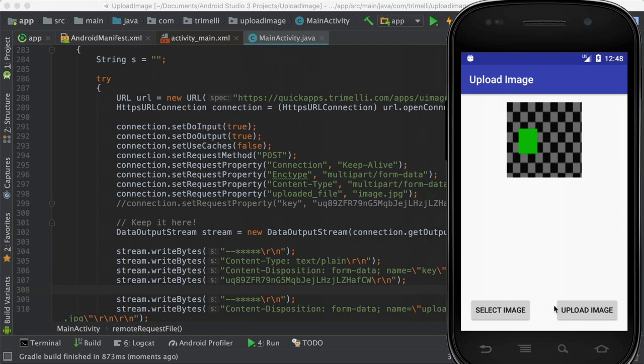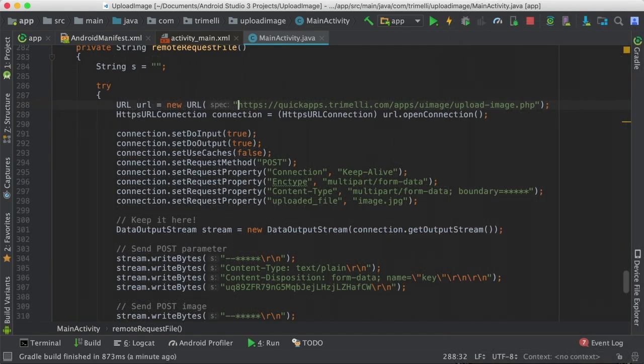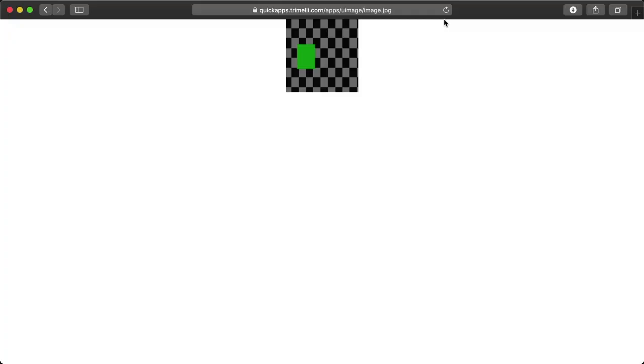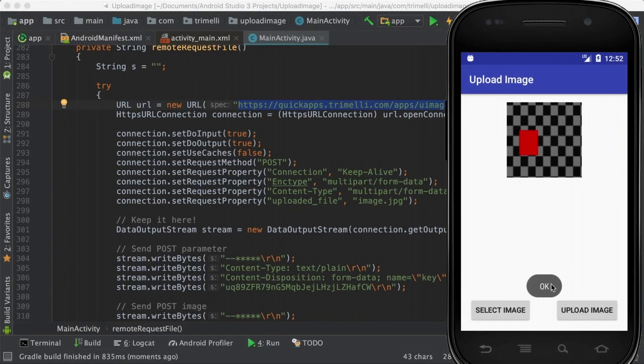Now, the upload succeeded. We select the upload URL and paste it in our browser. Together with the file name, we view the uploaded image. We try another image.